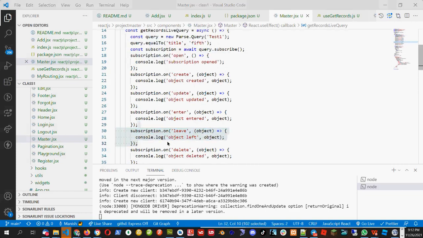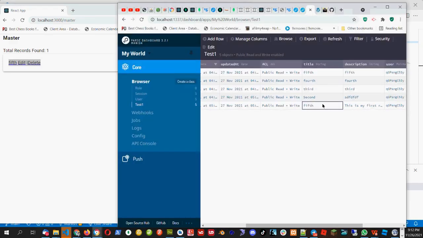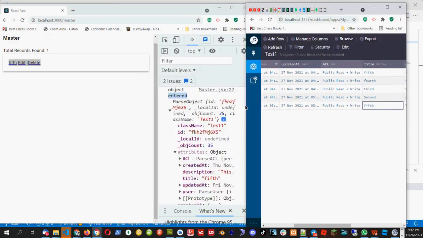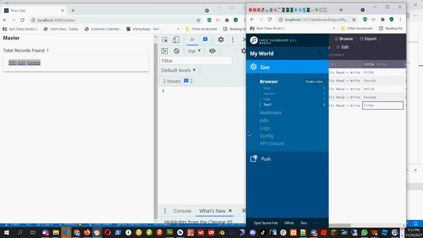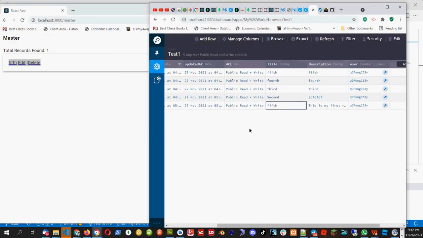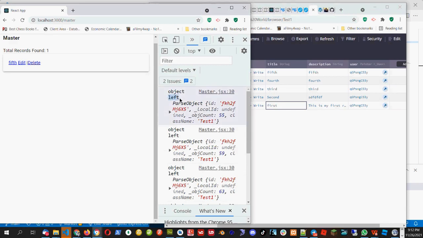Similarly, in the leave part, if I somehow remove fifth from any of these records, then we will get the leave part. Don't worry about multiple entered, all are the same entered, and why multiple are created, I will tell you later on. Now let's say I want to remove this fifth one. If I change it to fourth or first, as soon as I change it to first, you will see we get the leave, object left.